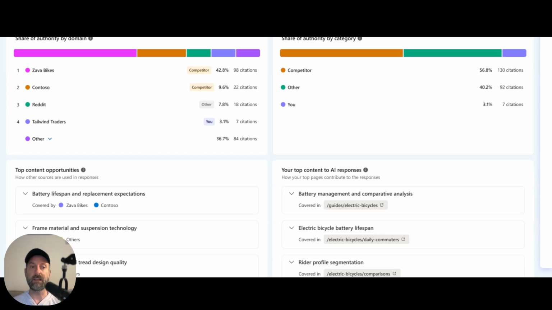Recalling the topic that we clicked into, that's a subtopic area that you might need more content for. On the right side, it also gives you your top content to AI responses. This is how your top pages are contributing to the responses. I really like this because it's important to know how AI is utilizing your content and how your brand is being represented in outputs. So this is a great section to review as well.